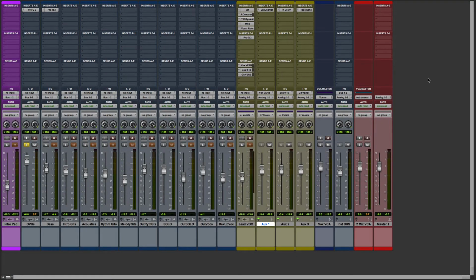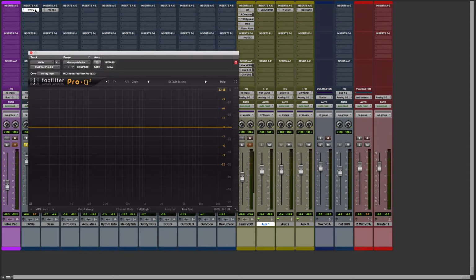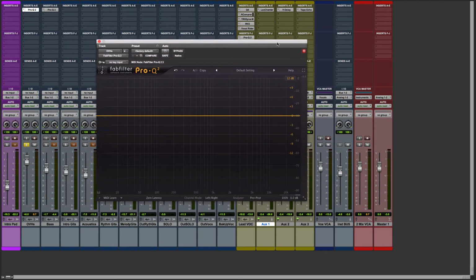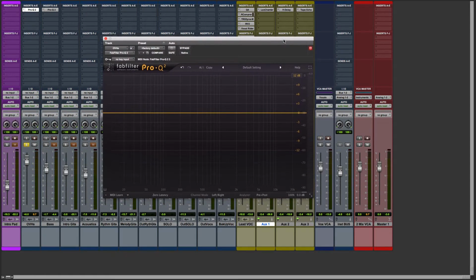EQing bass, guitar, and drums can be an art form. It's something that a lot of people often struggle with, or sometimes it comes very easy depending on the circumstances of your tracking situation. But regardless, it's tools like FabFilter Pro-Q that really put so much power and creativity into your hands these days. Let's take a listen. I put this plugin here on my stereo drum track.